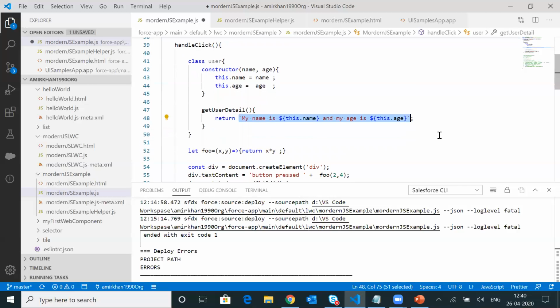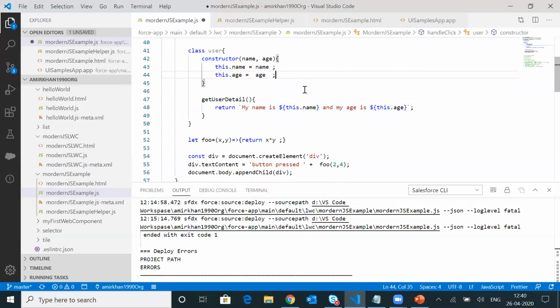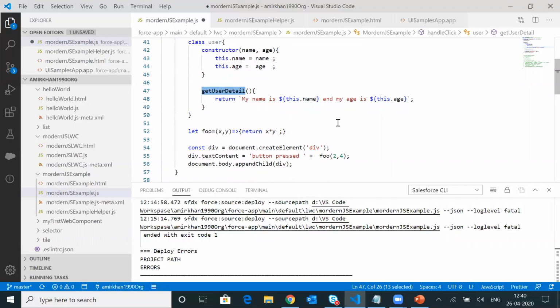I wanted to add, and now let's get back to our original discussion. So I have declared the get user detail method within the class called User. Now I wanted to call this particular get user detail whenever the user clicks on the button which we have declared on the front end side.